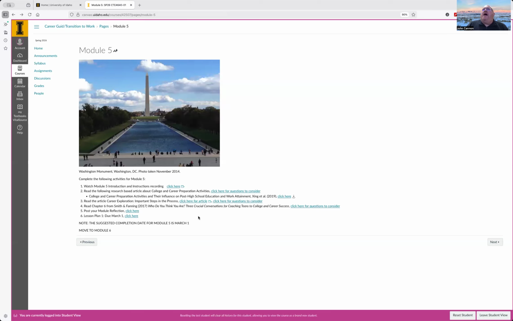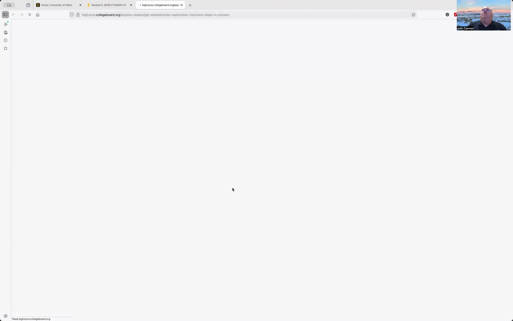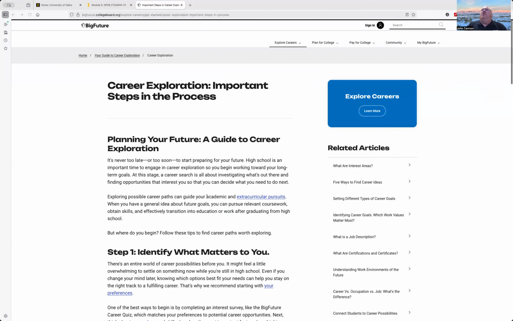And then I've got an article I found. There's another book I've been reading, Hands-on Career Planning for Teens, which I might adopt down the road. It provided this website with a good article on career exploration, important steps in the process. So I'll have you read this article.